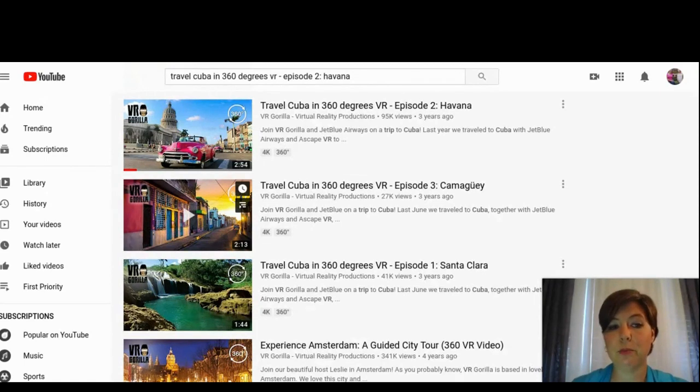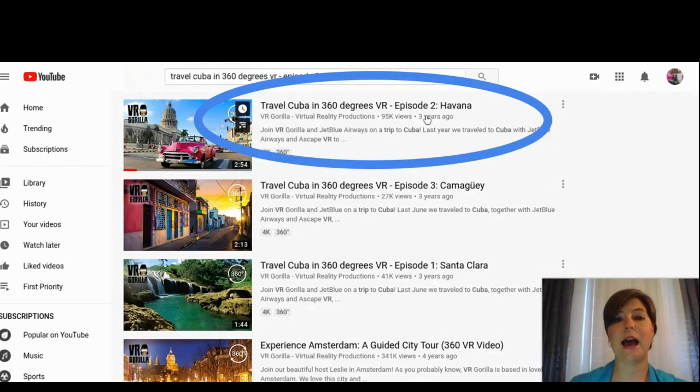Using a laptop or computer, go to youtube.com and search for Travel Cuba in 360 Degrees VR, Episode 2, Havana. If you notice, there's going to be a ton of 360 options. We're just going to use this one to keep us all on the same page. If you were working with your students, you would simply send them the link via Google Classroom, via email, whatever your method is of communicating with your students in the classroom or at home. They would simply click to access the correct video.